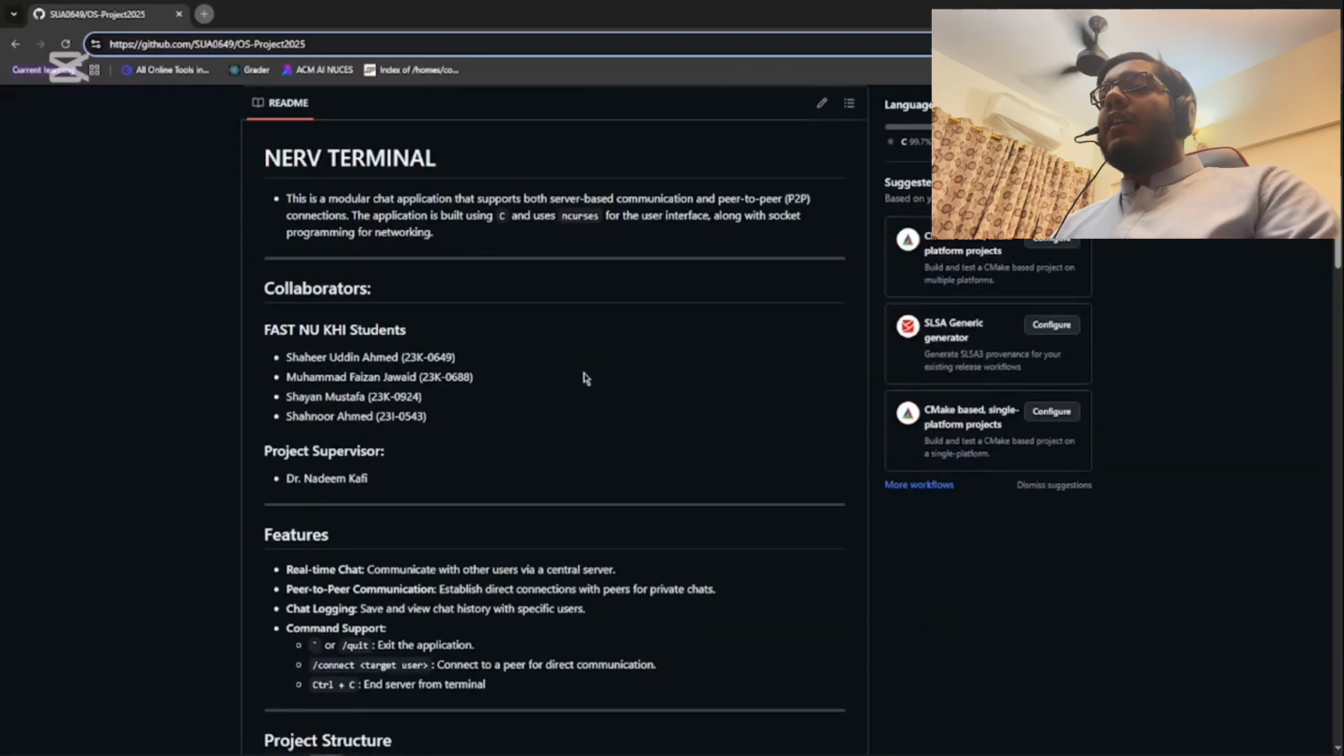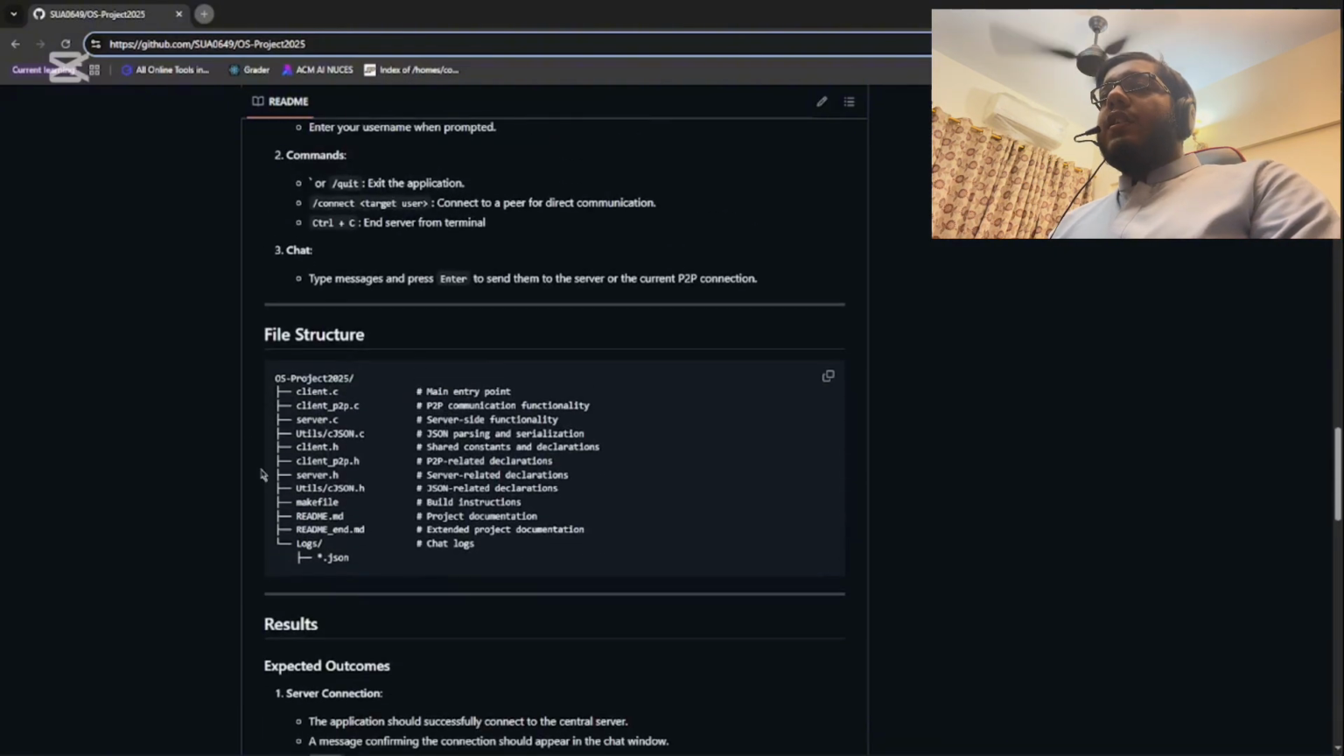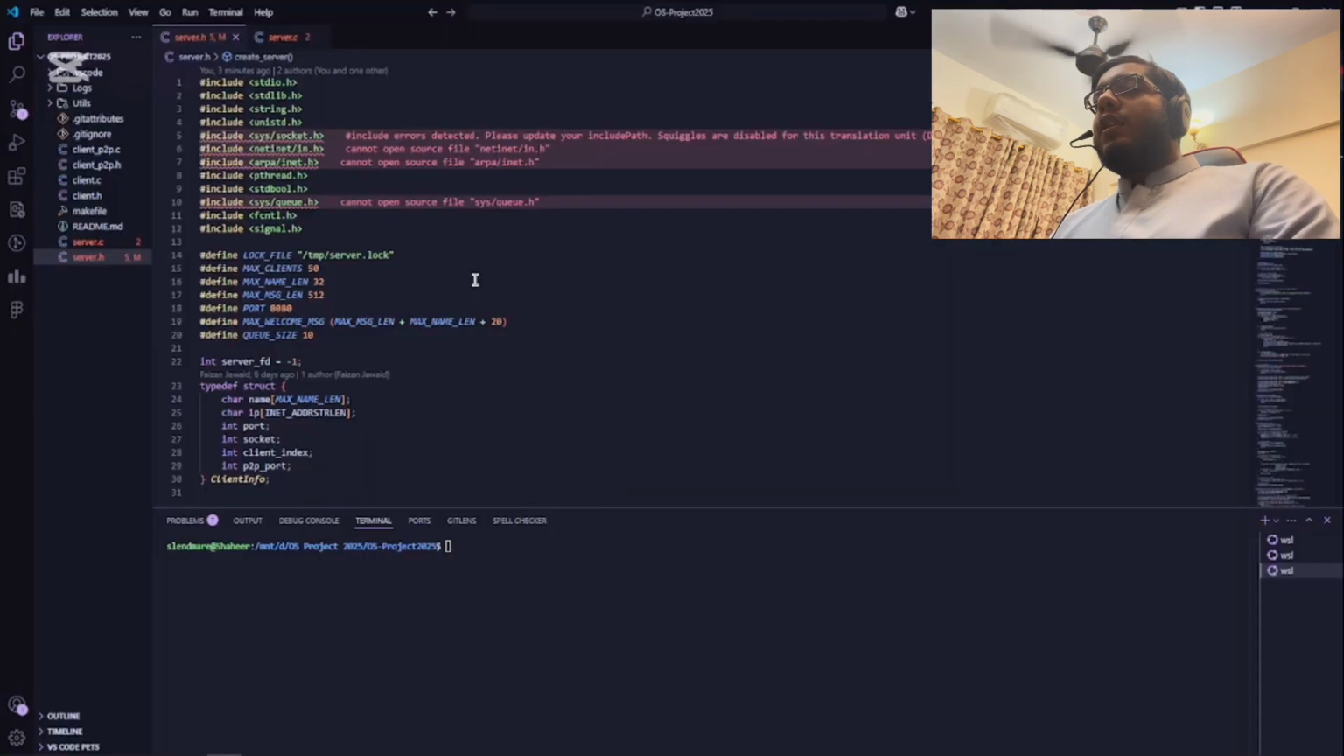My team members were Mohammad Fazan, Javed, Shayan, Mustafa, and Shanur Ahmed. The project file structure is somewhat as follows over here. Now, what I worked on was the server part of the whole project. So now let's get straight into the server.